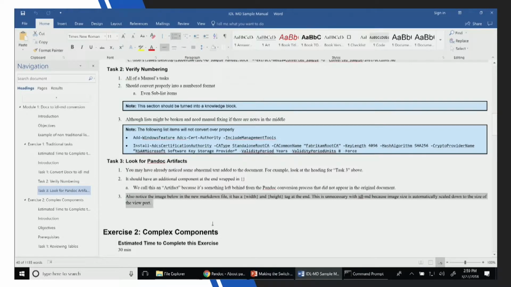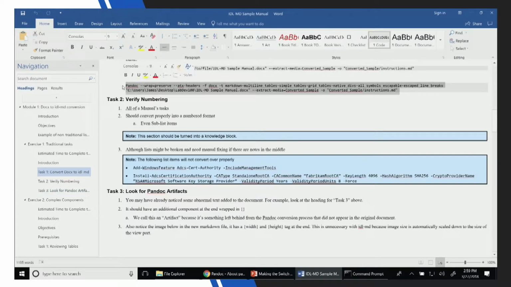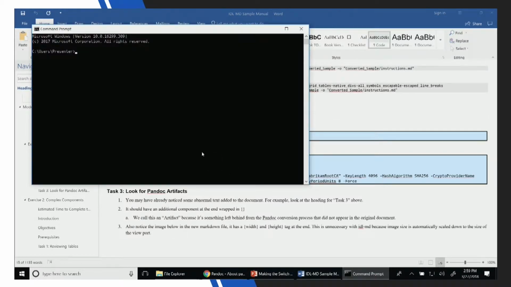So there are some extra options in Pandoc that we highly suggest that you look through and see what options are there. And if you're going to be doing DocX conversions a lot, make sure you do some testing and see what works for you, for the format your documents are in. So I'm going to copy this guy. Actually, this is my wrong user, but that's okay. That'll work. I'm going to copy it.